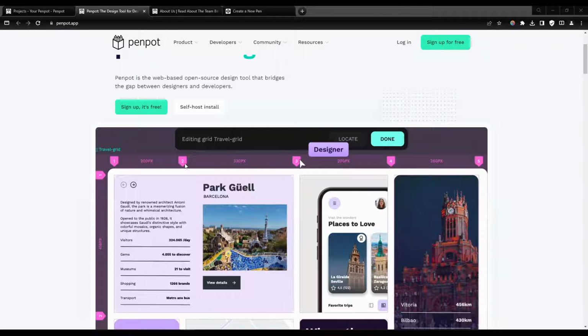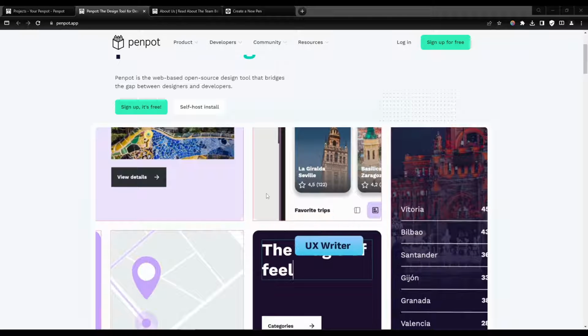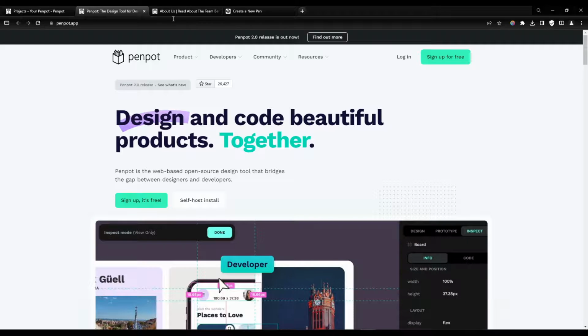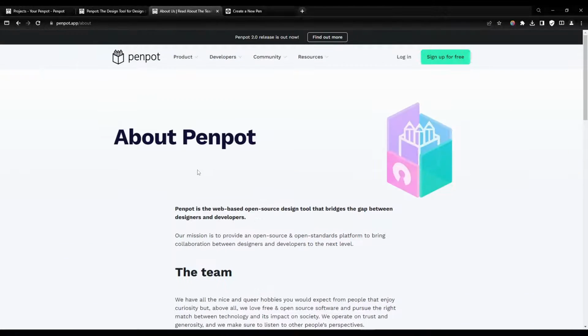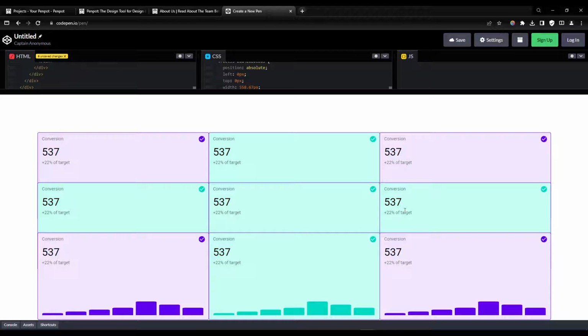This is part of Penpot 2.0, which just released this week, which has CSS Grid, which is really cool. I'm going to show you that quickly today. If you want to check out Penpot, you can read more about them. They have an about page that talks about their commitment to open source and open standards and bridging the gap between designers and developers. And at the end, we're actually going to be able to export the file from Penpot into CodePen and check it out like that.